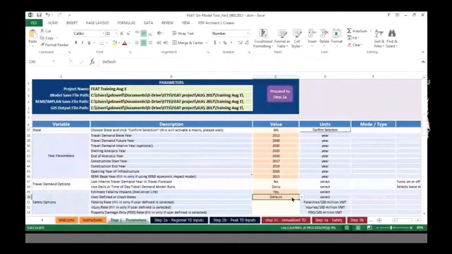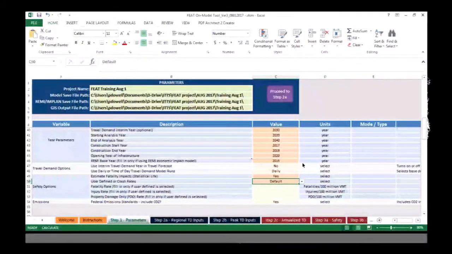And then here's user-defined or the default crash rates, and so we're going to leave that at the default. And then if you do use the user-defined, then this is where you would enter those user-defined here. And this comes in handy since we're doing a statewide analysis. We're just using the default for the statewide crash rates.